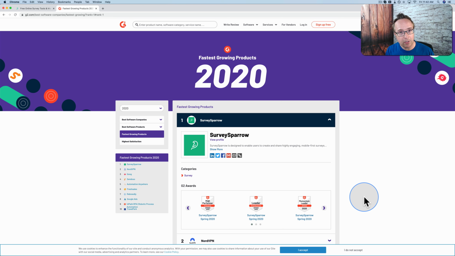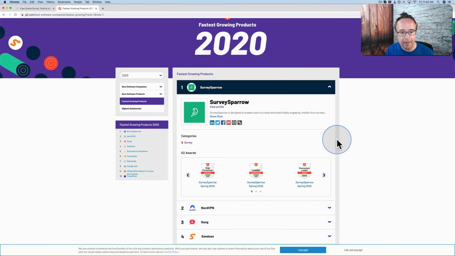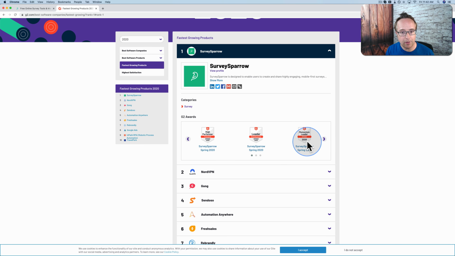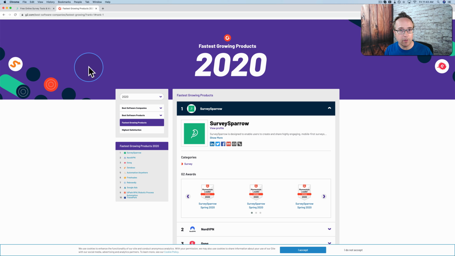Before we do that, I just wanted to point out that very recently, a few weeks ago, SurveySparrow was ranked #1 fastest growing product on G2 Crowd. And they have a bunch of other notable achievements on G2 Crowd that you can see on this page right here. There's High Performer for Spring 2020, Small Business Leader Spring 2020, Momentum Leader Spring 2020, and you can see them all on this page. And the great thing about SurveySparrow is they're a top tier product and they offer you a free plan so you can get started.